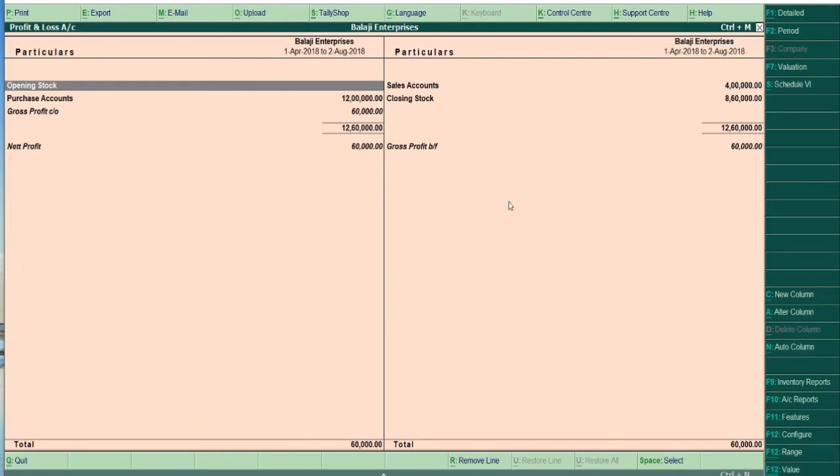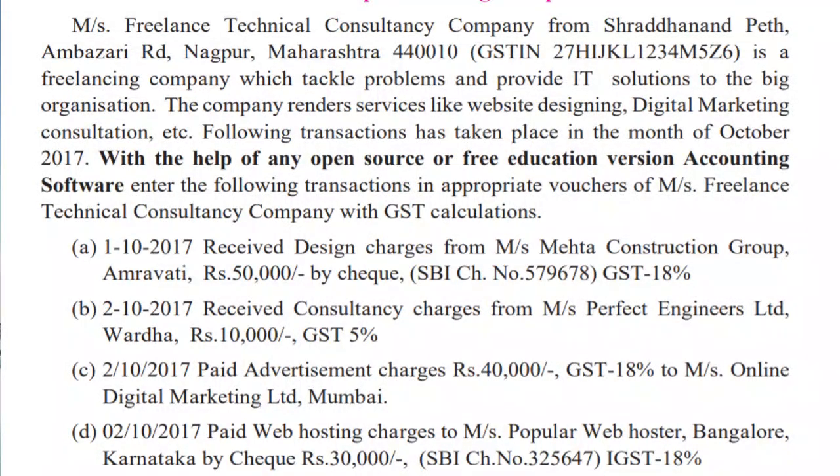In the next video, I will show you how to calculate GST on services.